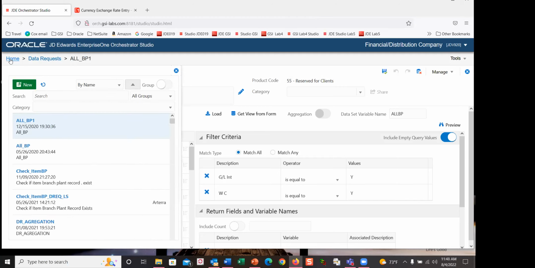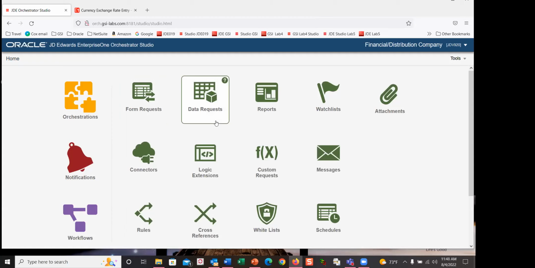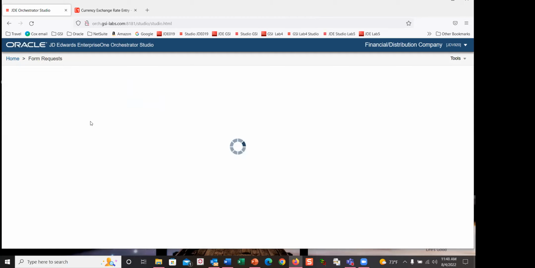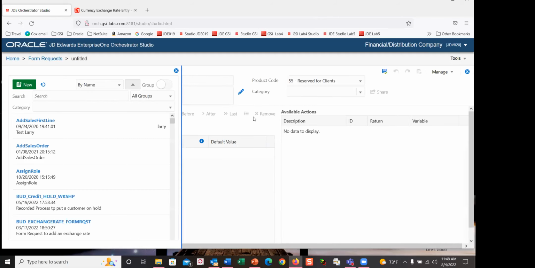Whereas the form request in that orchestration for including and updating the inventory was a form request, right? That was your sales order. So it depends on the use of it, right?